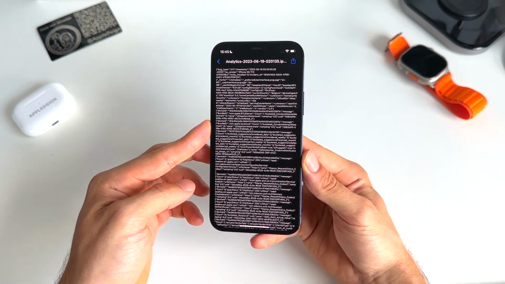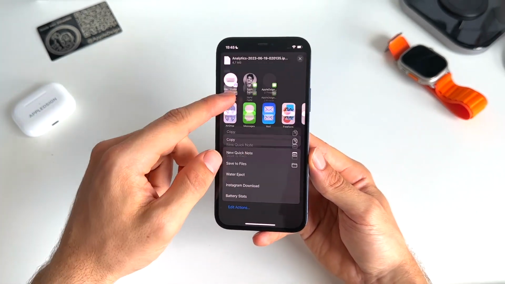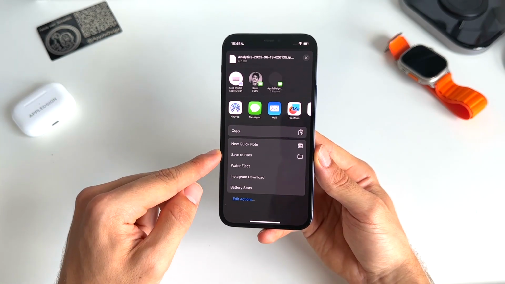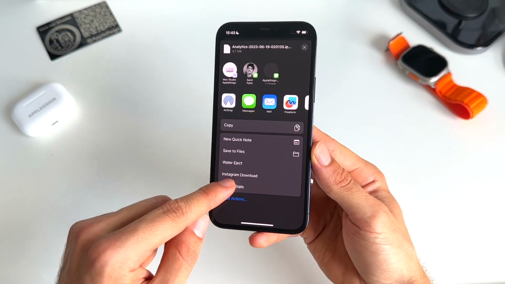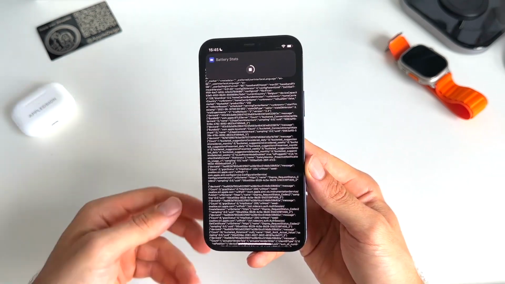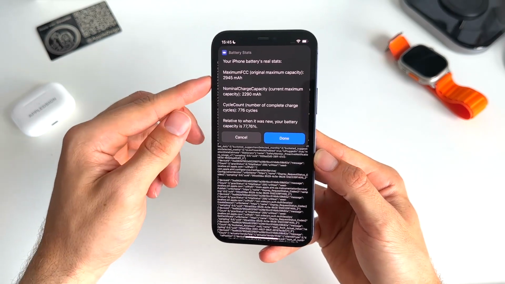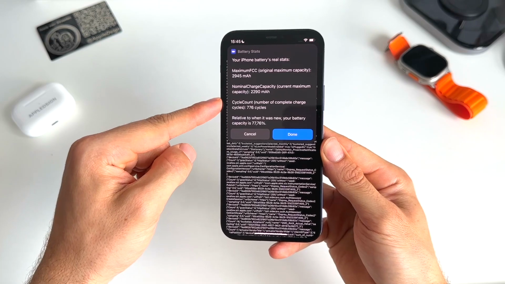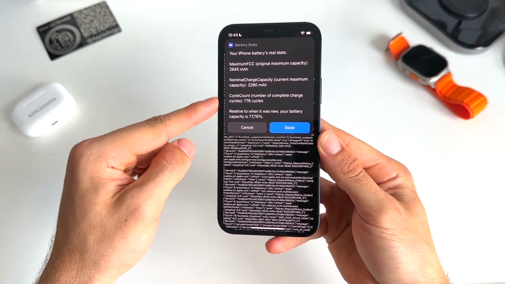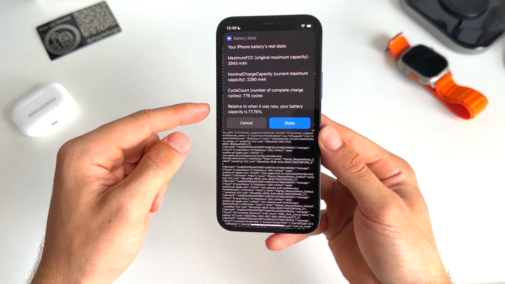And now what we have to do, we have to tap on the share icon here in the top right. Then we scroll down and we look for our shortcut, and there it is, it's Battery Stats. And yeah, just tap it, and now we have to wait a little bit, a couple of seconds, and here you go. As you can see, this is the exact status of your battery of this iPhone. As you can see, the current maximum capacity, the amount of cycles, and thus the battery percentage health. As you can see, it's like 78%.